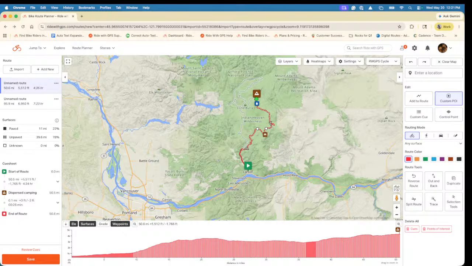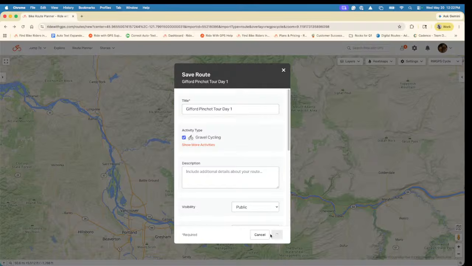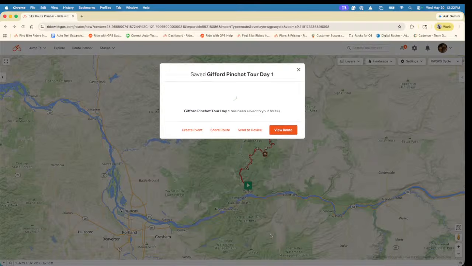So I perform my first split. Now I'm going to hit save at the bottom left-hand corner of the screen. And I'll call this Gifford Pinchot Day 1. Actually, Gifford Pinchot Tour Day 1. So I'll hit save. Now that segment of this route has been saved to my route library, but I still have more work to do. I still need to go in and subsequently split the route up a little bit more.